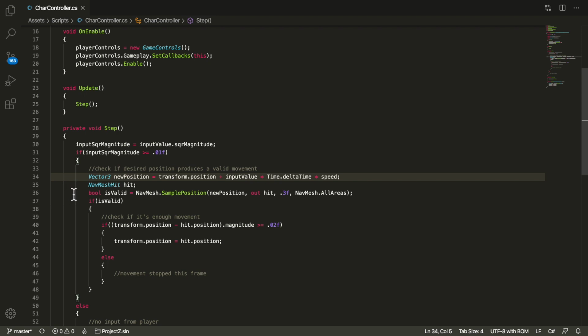So here I calculate a new position, this variable here, which is basically saying I want to make a step in this direction. The direction is from the input. And I add the input to the transform position, so I get a new position which is in this direction, modulated by the delta time and by the speed. And so I get this new position, which is basically a small step in the direction that I want to go to. Then the other thing I do is I declare a navMeshHit type variable, which is going to contain the result of my calculation.